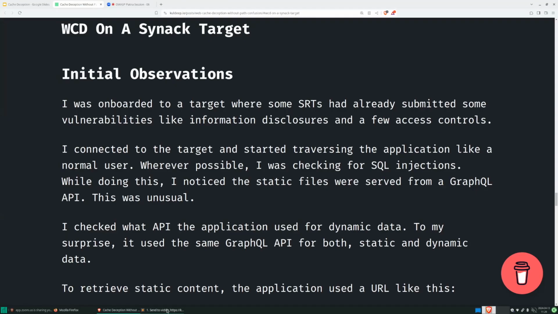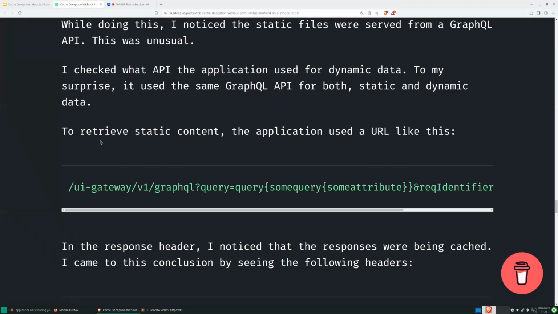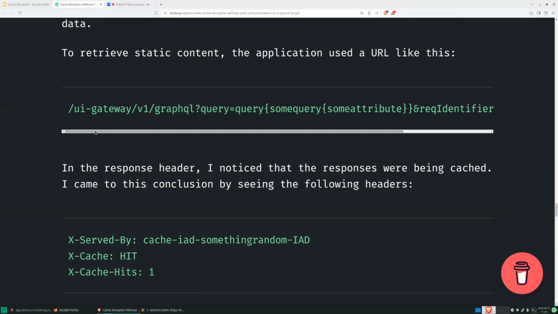So even if we send this crafted URL, it will not get cached, because the caching is dependent on the request identifier parameter. So let's see here. In this particular application, static content was retrieved using a URL like this. It was a GraphQL URL, and as you know, GraphQL is mostly used for dynamic data, or user data, but sometimes developers want to get static data as well. That is not the ideal scenario, but this time the application was pulling static data from GraphQL.